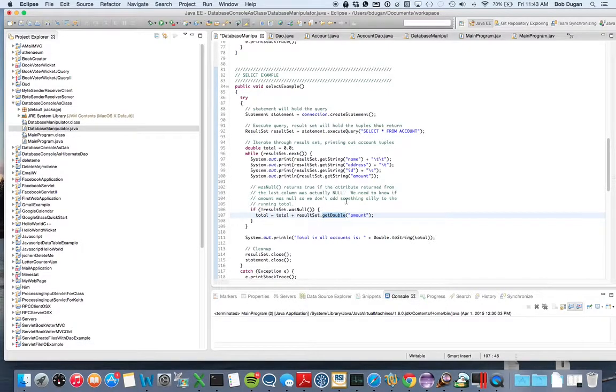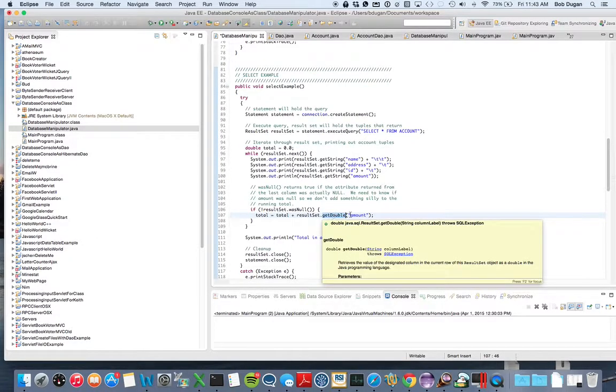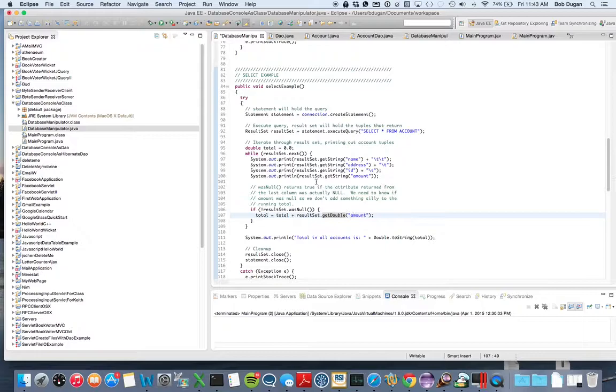So that's one mechanism of handling nulls for values, because if we did a get double amount up here instead, and amount was null, an exception would get thrown because there's no way to represent nulls in a double, so we have to throw an exception because we can't actually get the double as a null. So this is an alternative to checking that without actually throwing an exception.